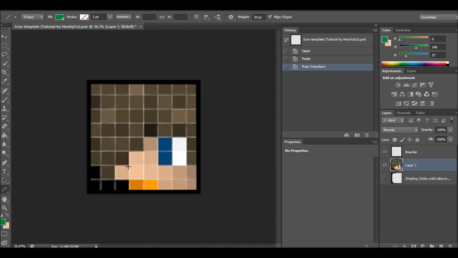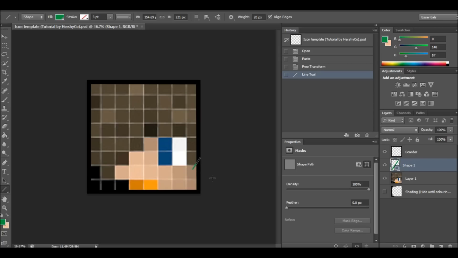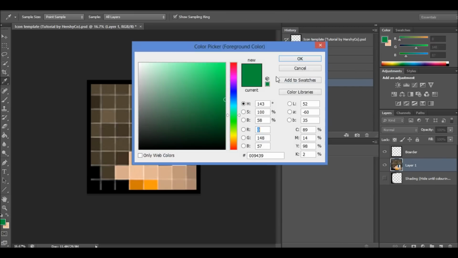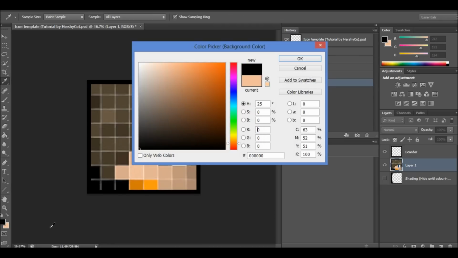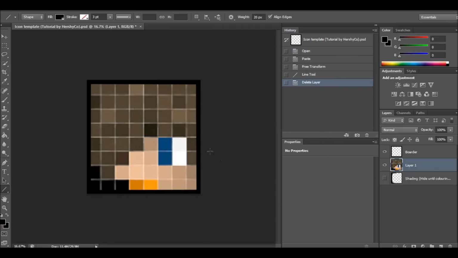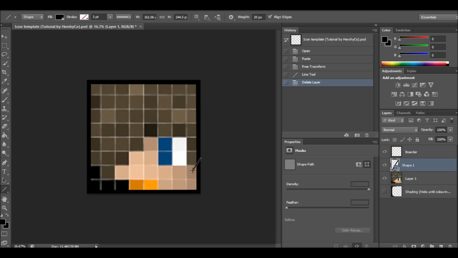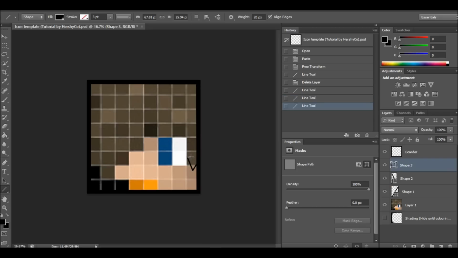Now, we'll start with the hair. First, I'm going to start from this side because I usually do. You're going to want to start from the corners. Make sure you have your color as black over here. Click open. Okay, so now you just make the lines for the hair. Don't make it too detailed because it might lose its Minecraft shape.